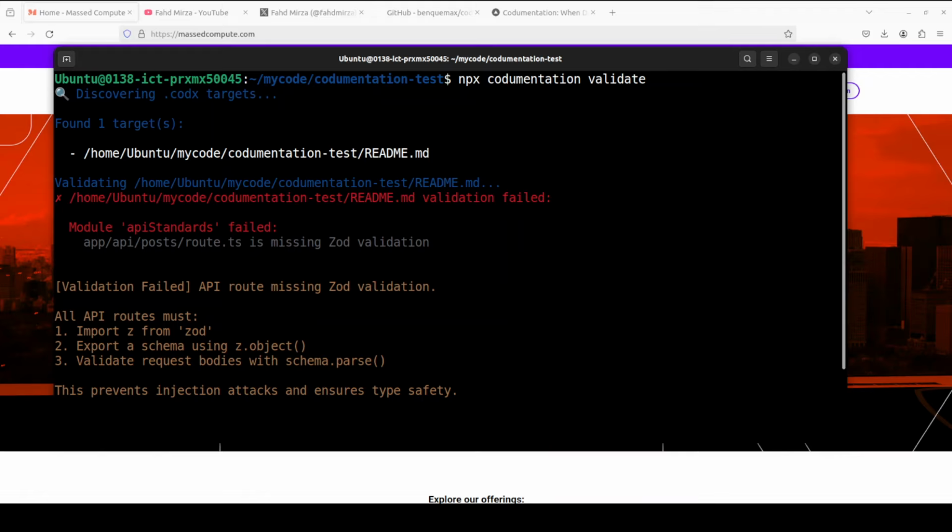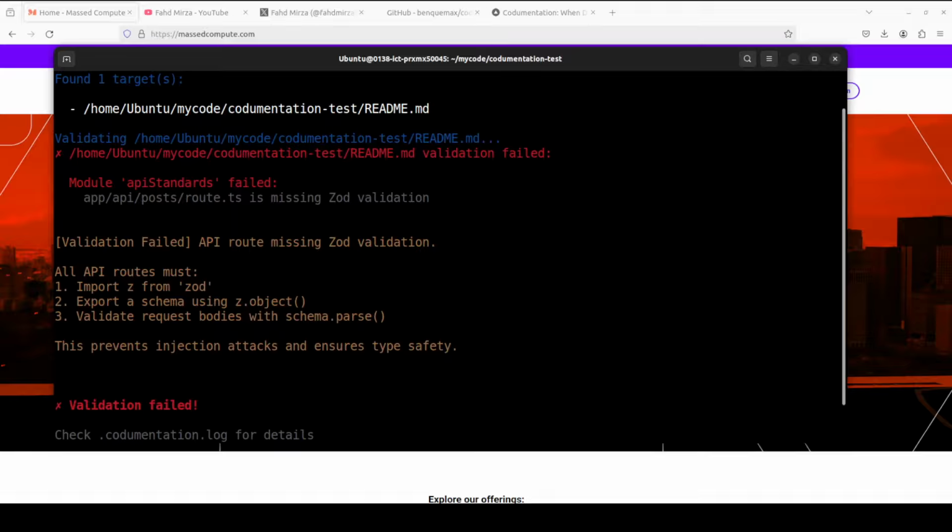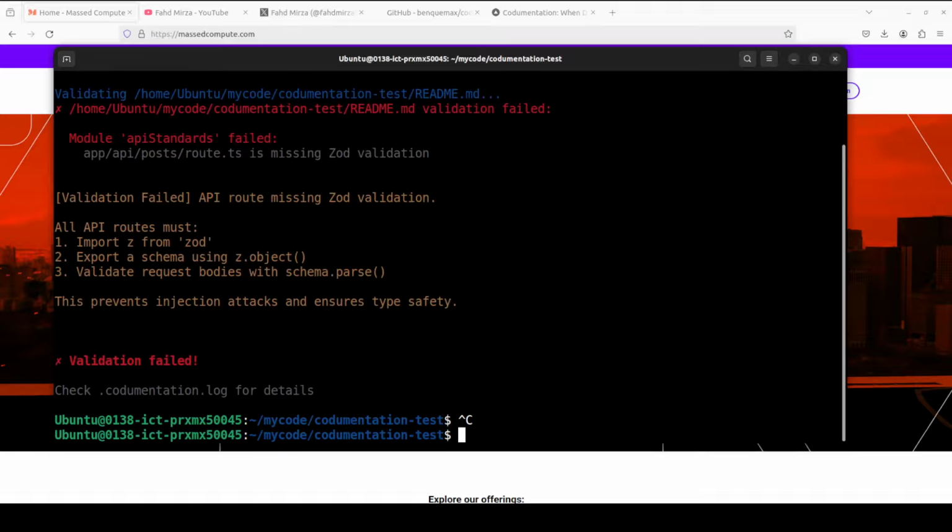It found that in the API post route.ts, there is no Zod validation as the documentation claims all routes should have. The error message also explains exactly what's wrong and how to fix it, and that demonstrates how this documentation can now actively enforce its own claims instead of passively becoming outdated.